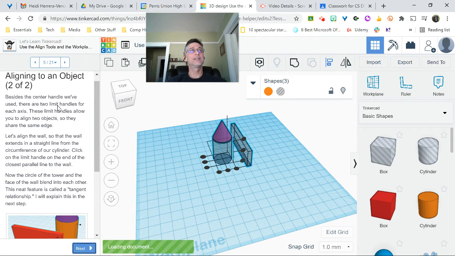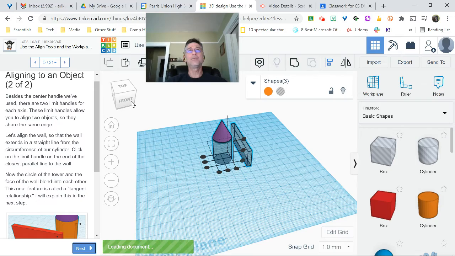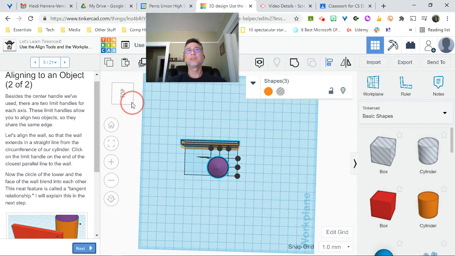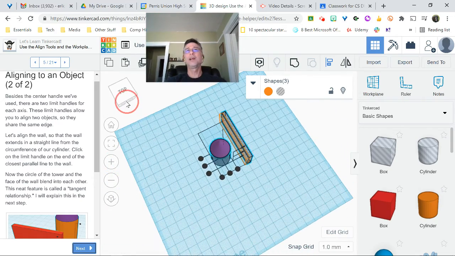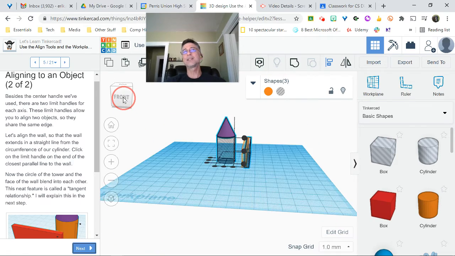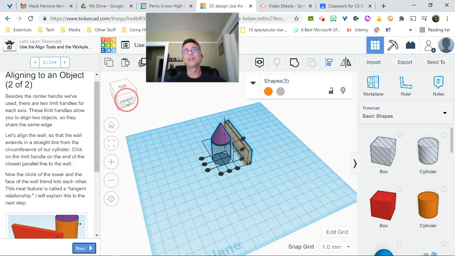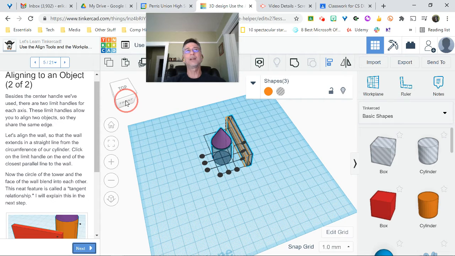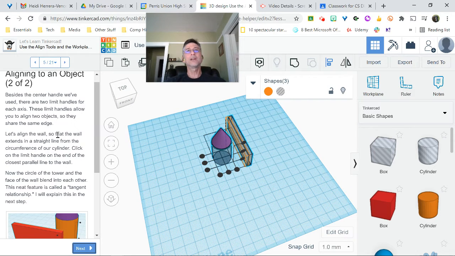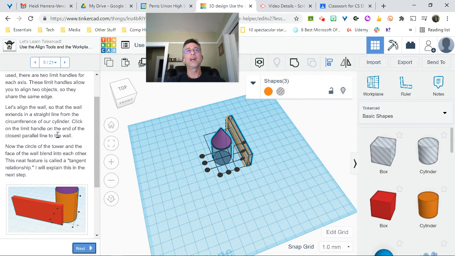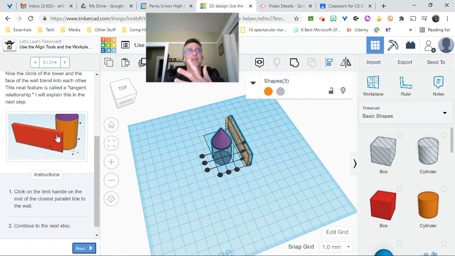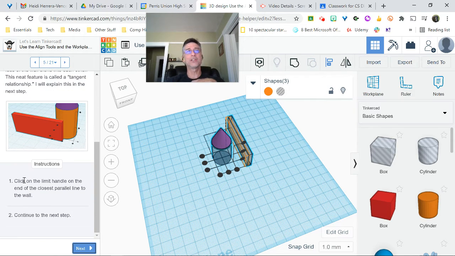Now you can see what kind of handles have showed up here. You can see my wall isn't directly inside the hint, and that's okay, because we're going to be aligning anyway. So we're going to align the wall to the tower. We have the tower selected, right? Now let's follow the instructions. It says, click on the limit handle on the end of the closest parallel line to the wall.